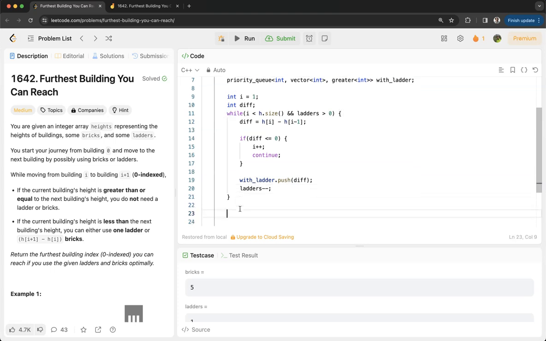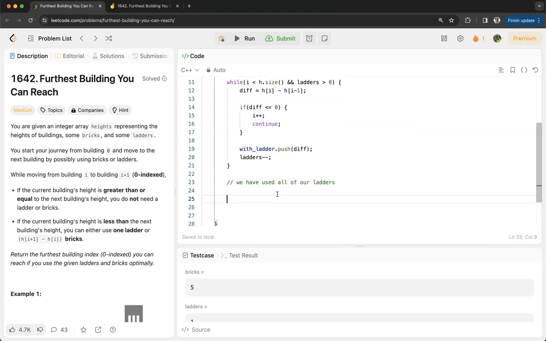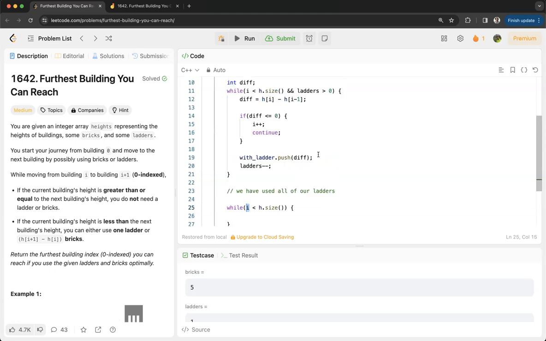Okay. So when we are here, we have used all of our ladders so far, and we have extended as far as we can. Now we should keep going. And each time we want to add a new number, we should do the logic that we just discussed. So we again do the same thing.